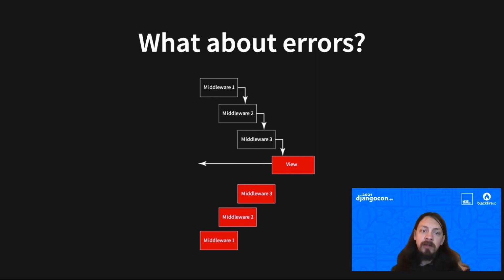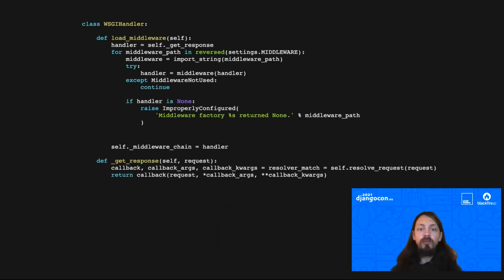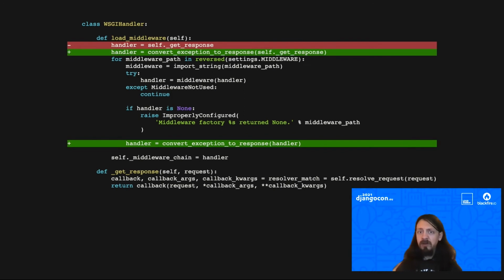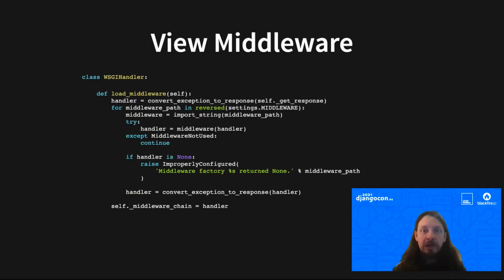So instead of wrapping the entire middleware chain, a better idea would be to wrap each piece of middleware. So as we build the chain, we wrap each piece of middleware in turn, and we're also going to want to wrap the central piece, the getResponse function. And so this way, it doesn't matter where the exception is raised. We know that if the first part of some middleware has run, the second part of that same middleware will also run. So now we have some slightly better exception handling.